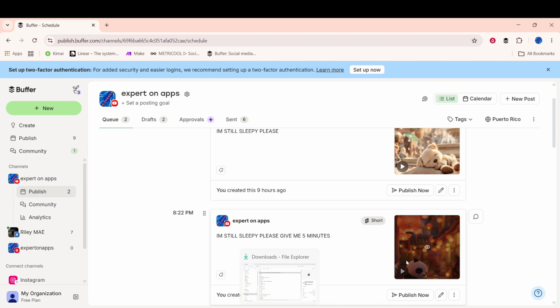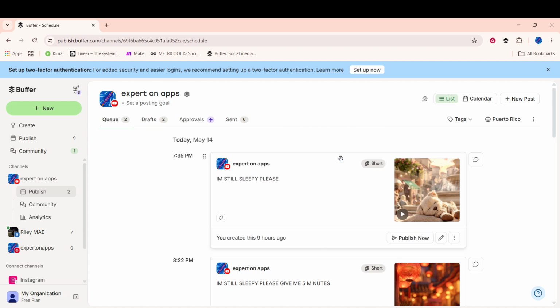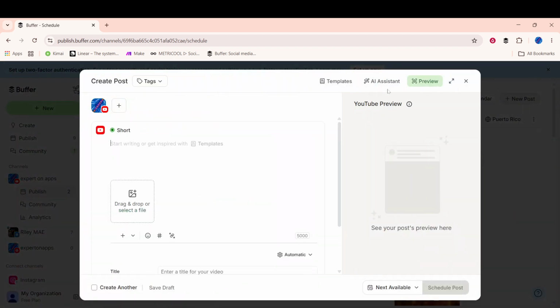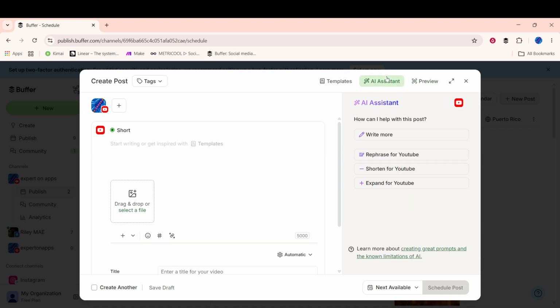Now look to the top right inside the post editor and click AI Assistant. This tool helps you quickly generate caption ideas so you don't have to start from scratch.